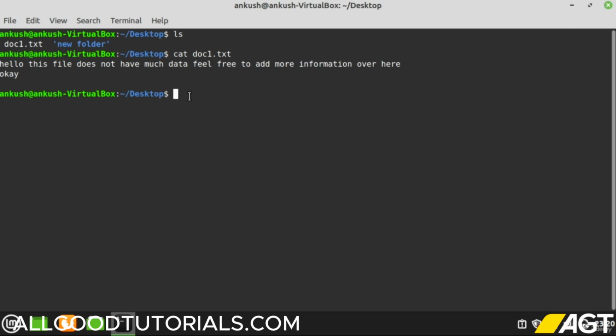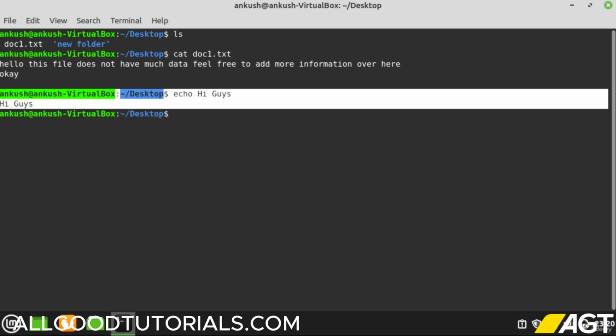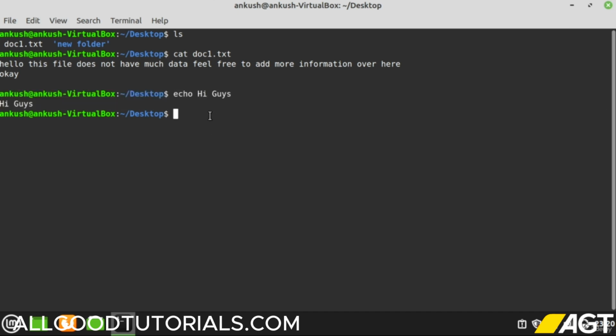I will tell you about the echo command. If I do echo and write anything, hi guys, and press enter, it will just print out hi guys over here. This is how the echo command prints out anything we want to print. It is useful if we are writing shell scripts and we want to give a print statement, we can use the echo command.